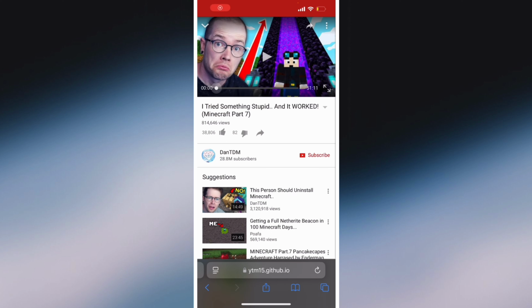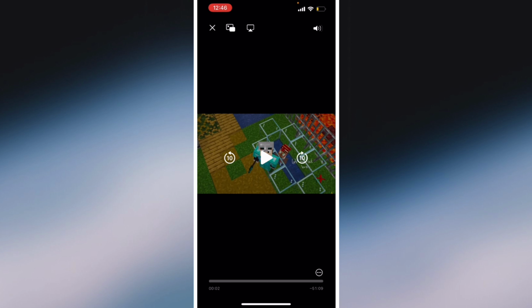Because this was specifically made for Android actually, the watch page won't load on iOS. It will instead load the default QuickTime player from Apple, which is this one right here.